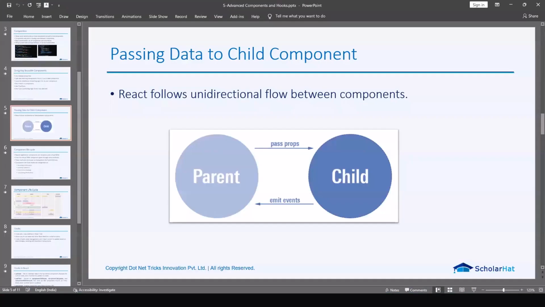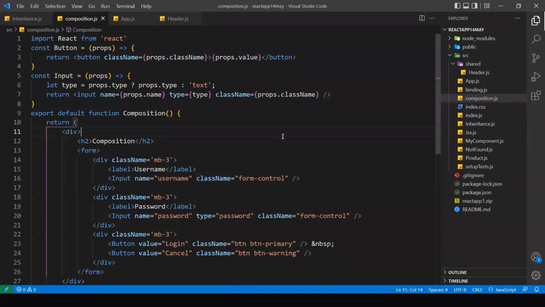But sometimes it happens you want to do the reverse. You want to pass the thing from child to parent. So in that case, we take the help of event emitter. So we emit the event. Through that, we can do it.